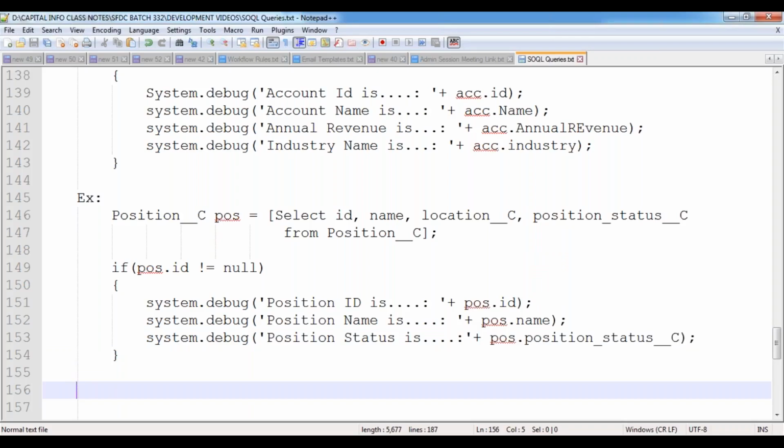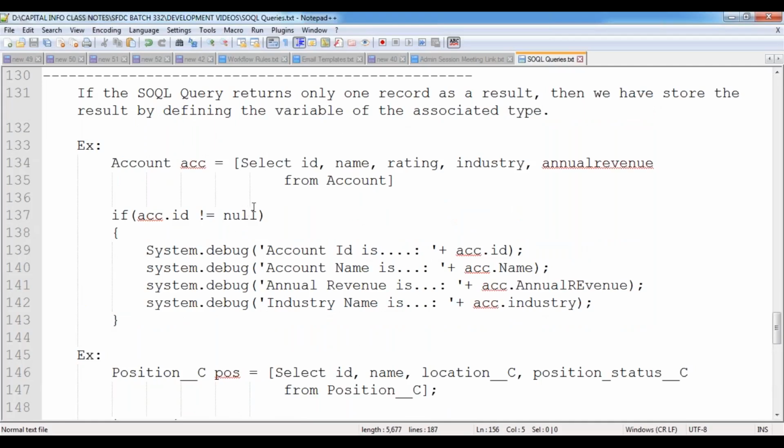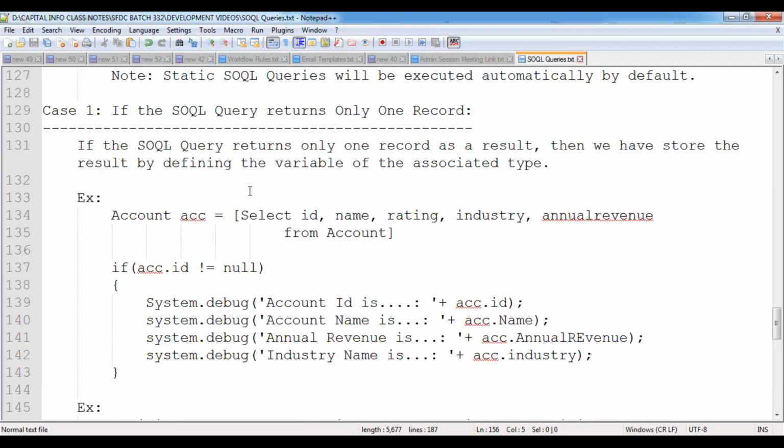I'm showing one standard and custom. We will see practical examples also. For your information, I'm giving these examples. So now whenever we execute a SOQL query, if the query returns only one record as a result, then we have to store the result by defining that associated variable, and then we can fetch each and every column value and display it.